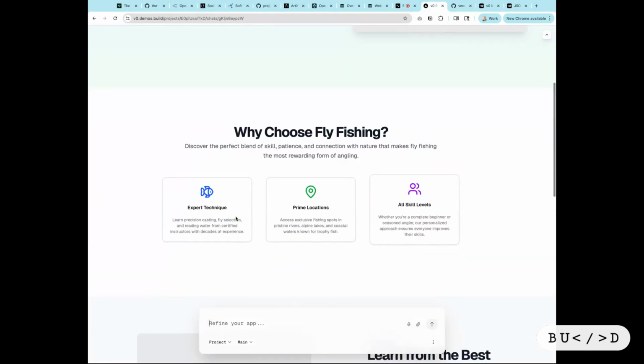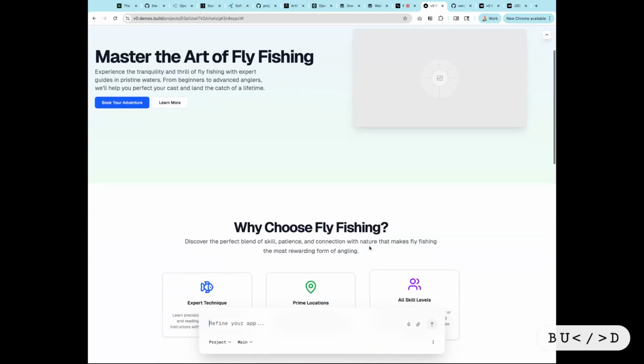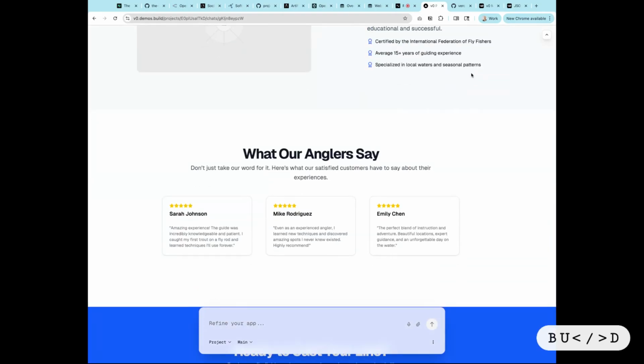But here's my fly fishing landing page. Book my adventure, learn more. Yeah, it's rad. It's just really cool. So go and play with it, build something. It's really fun.